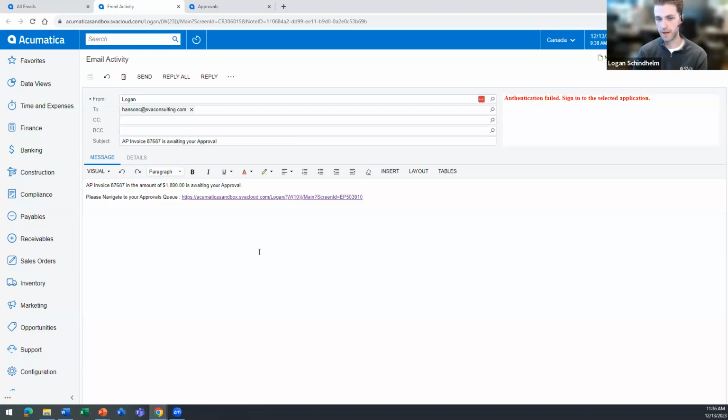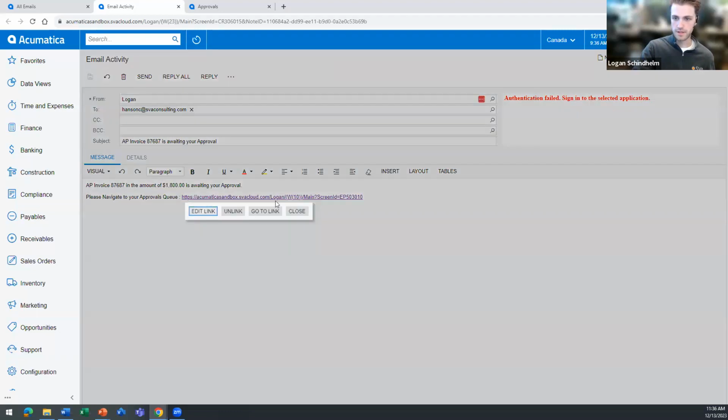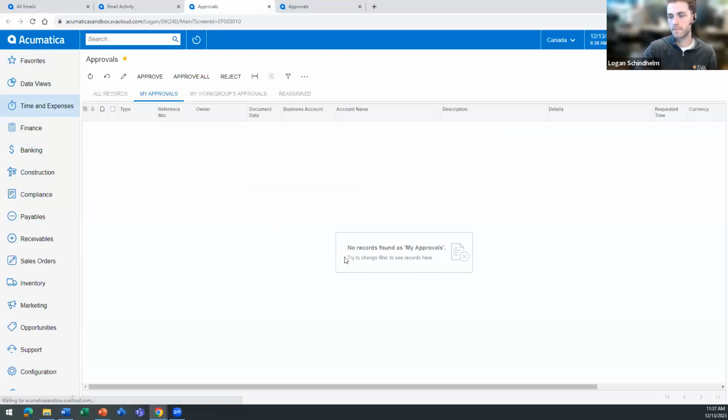And then in the body of the paragraph, again, we could update this to be whatever is most helpful for your team. You can say this invoice and this amount is waiting for your approval, and then link them back into the system. And I'll demonstrate what that link looks like. So if you come in here and just select that and go to the link, you'll be brought directly into our approvals queue in the system.